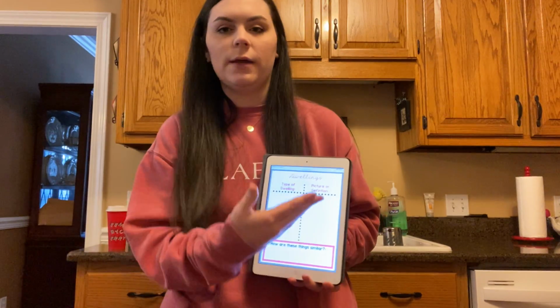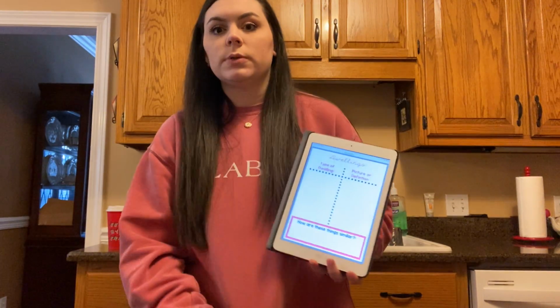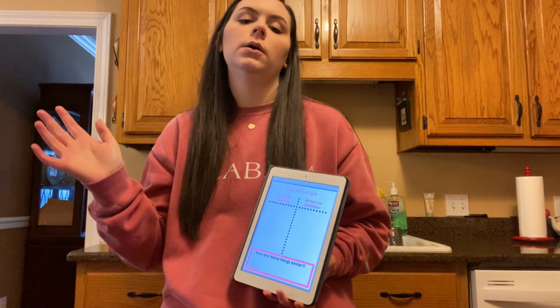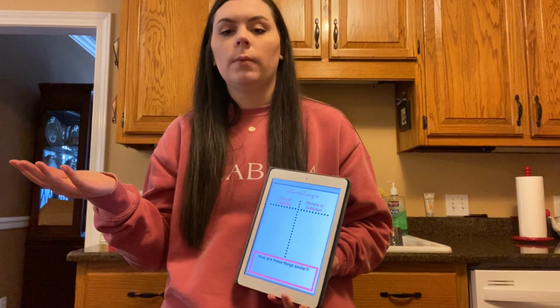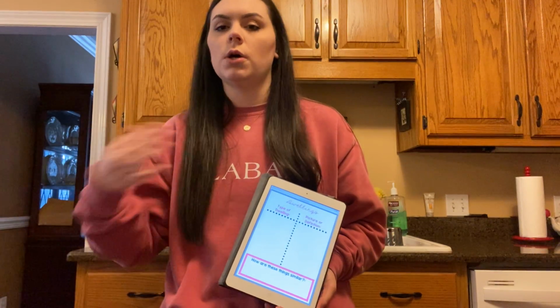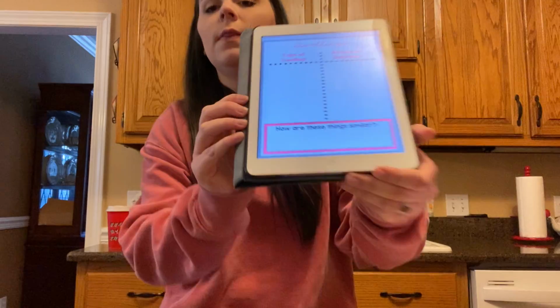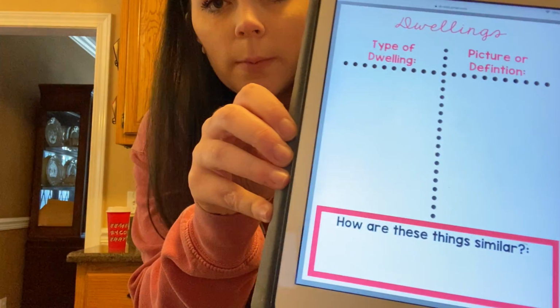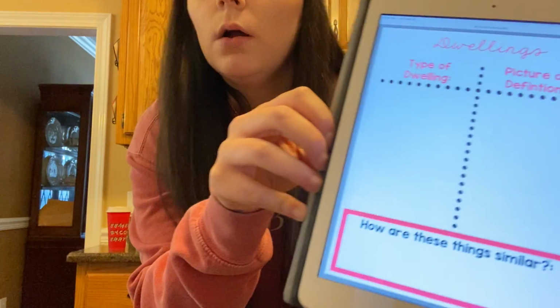For the upper grades with the typical houses, they could just write the definition. This could be done with picture books as well in second or third grade, or if you're reading a certain book that has the different types of dwellings for humans, you could talk about the difference between them. And then at the bottom, it has the similarity. So you could talk about if they look alike, if the same people live there, all those different kinds of things.